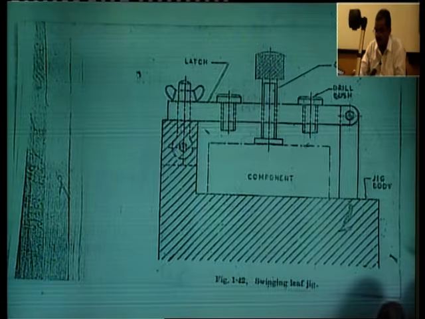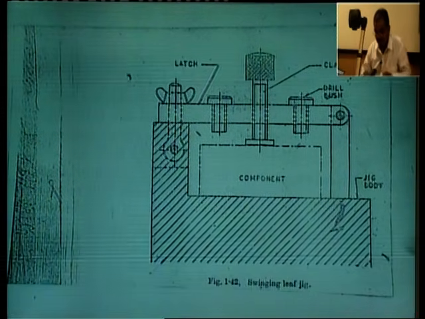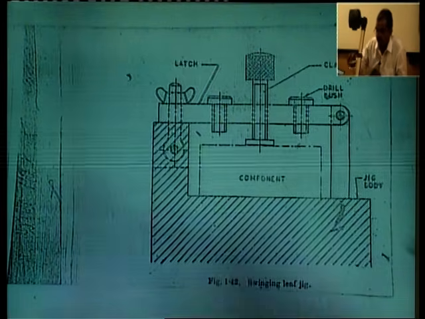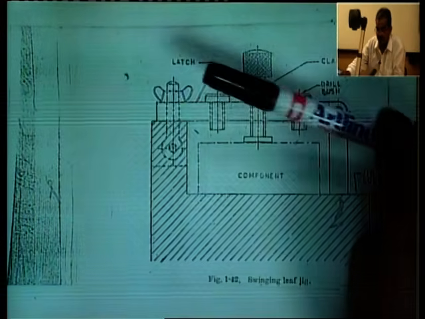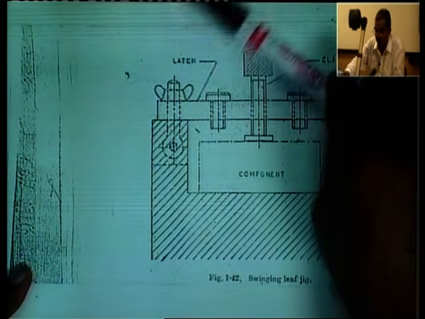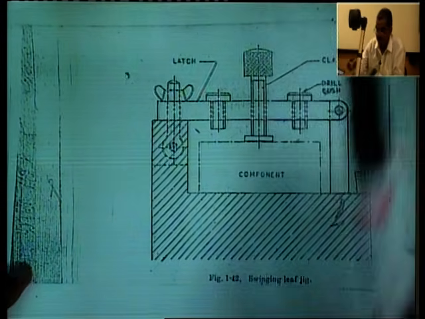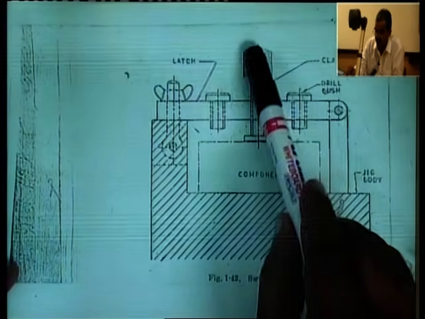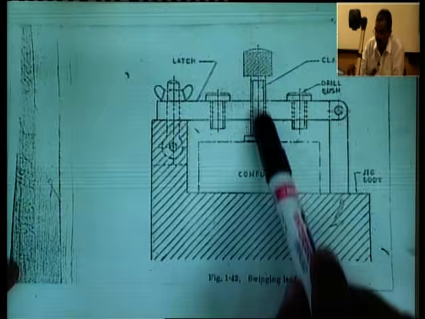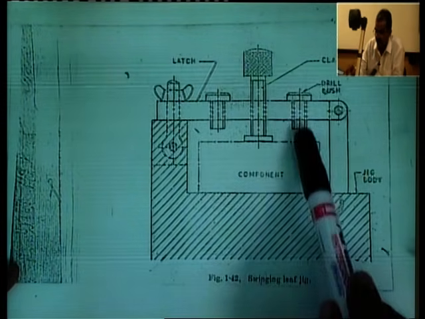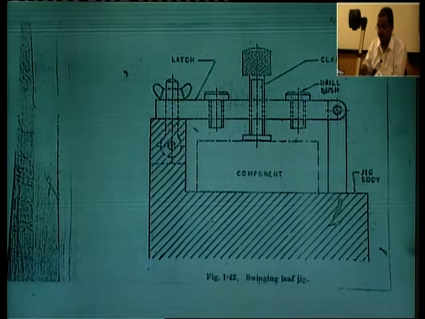Now, you can see on the monitor it is a swinging leaf jig. This plate can swing this way. This is the clamp which is used to hold the job, and two holes are drilled through these drill bushes.